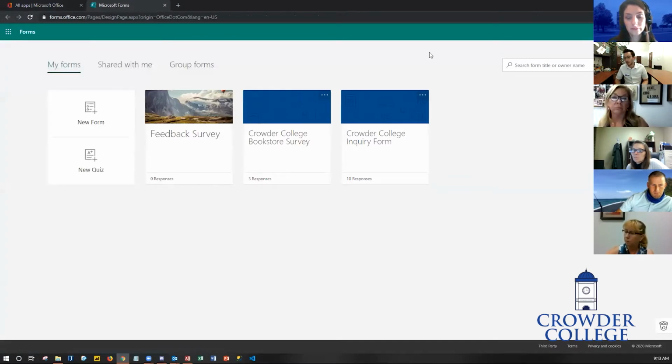And so if you know your Crowder login, getting to the form site is super easy, and it's not an extra password you're going to have to remember or anything.